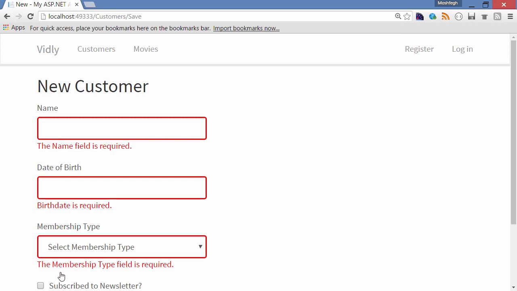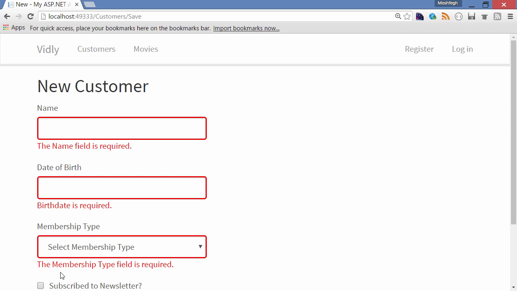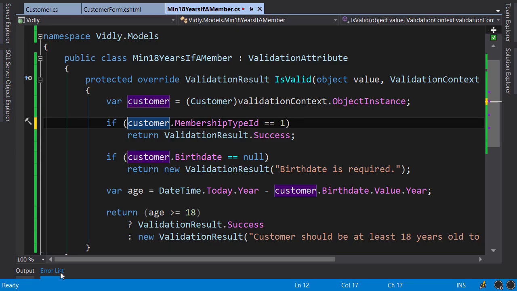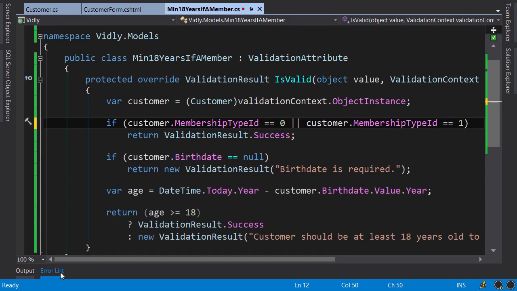Okay, we have a small bug here. In our validation class, we assume that if membership type ID is 1, birth date is considered valid. But if the user does not select a membership type, from a usability point of view, it's better not to display the birth date error message because that would give the user too many error messages right from the get-go. So I would like to add another condition here. If customer.MembershipTypeId is 0, and that happens when the user does not select a membership type, because 0 is the default value for numeric properties.